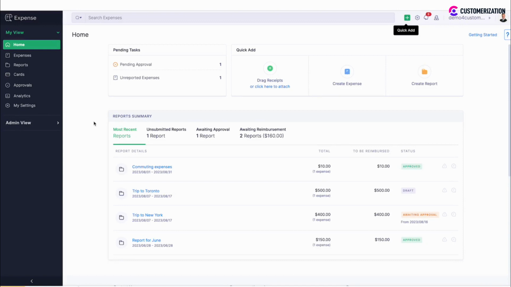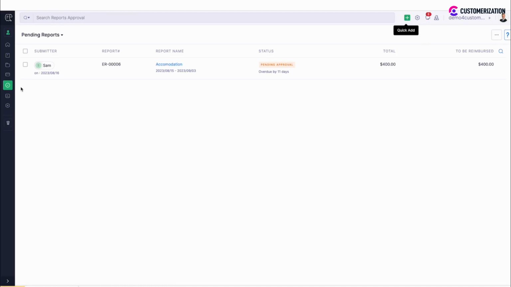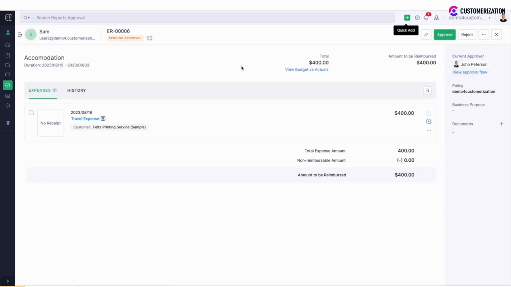Whenever a new expense report is submitted and you as a user are defined as a report approver, a new record with the status pending approval will appear in the approvals module under My View section. To approve a report, go to details page of the corresponding record and click on the approve button.